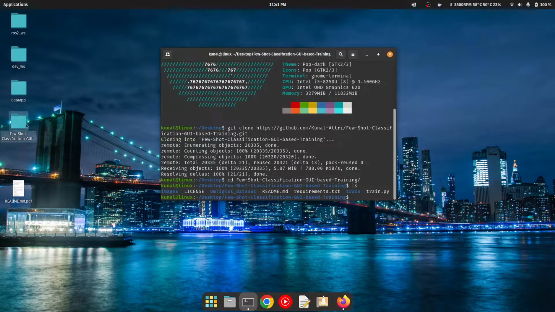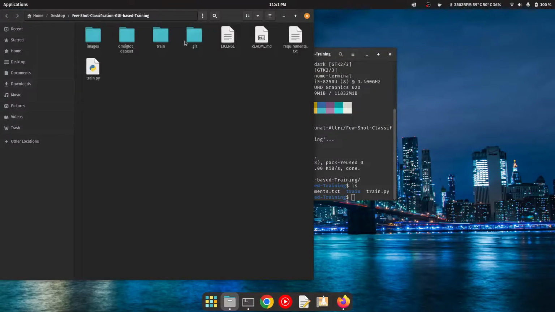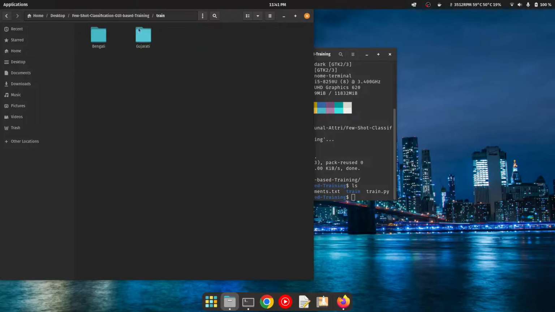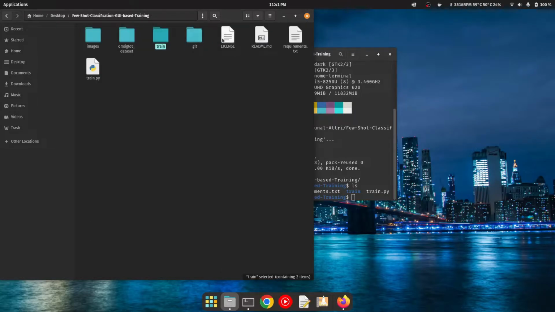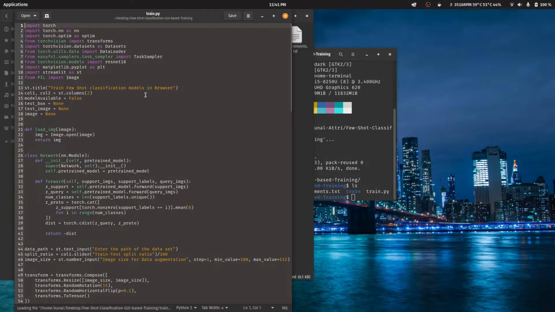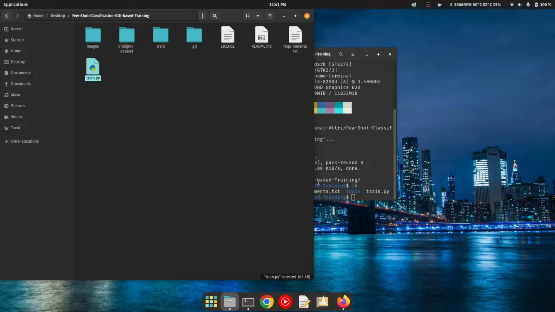As you can see, this folder has images, which are for the repository, then the Omniglot dataset, and then the train folder, which has the required dataset, and then the readme, license, requirements file, and then the main code file. In this video I have not gone through the code, so let's see how to run this program.